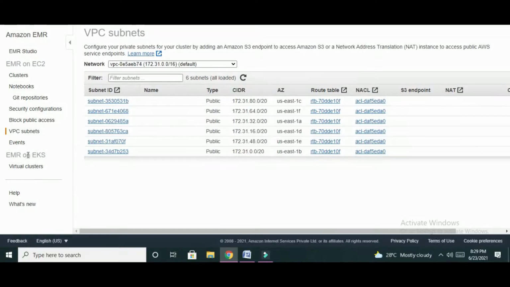Similarly, EMR on EKS, the Kubernetes service, is not available in the Mumbai region right now. So we can switch to any other region and request the Kubernetes service. In this way we can implement Elastic MapReduce and process huge amounts of data by taking large or medium types of instances.